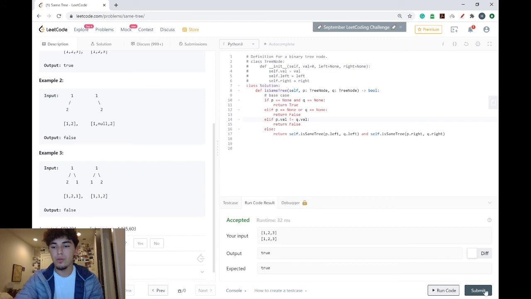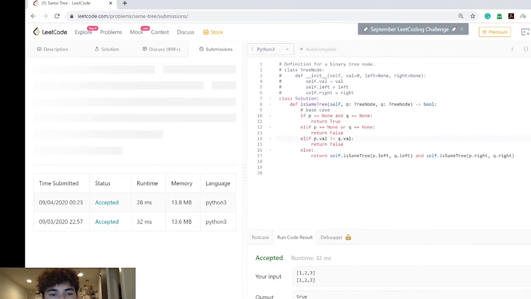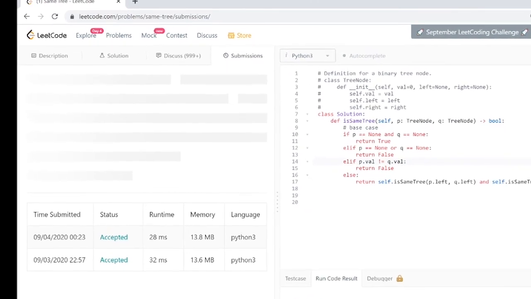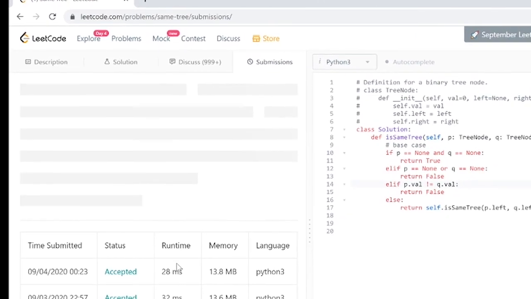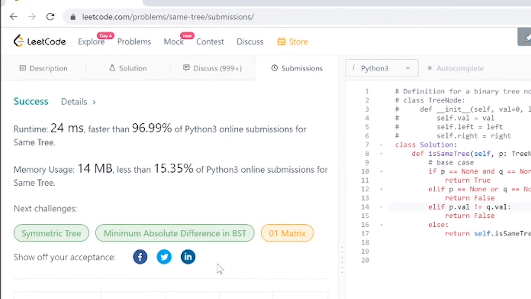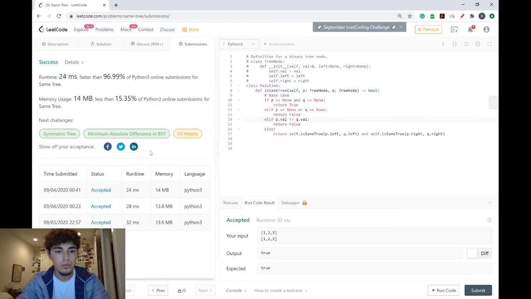Woohoo! Okay, so let's submit this and see how well we did. And nice, cool. This is the fastest I've been able to do this one so far, though I've actually used the most memory. But yeah, that's the solution for LeetCode 100.